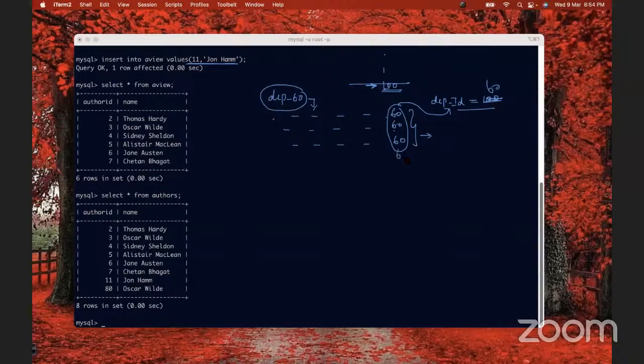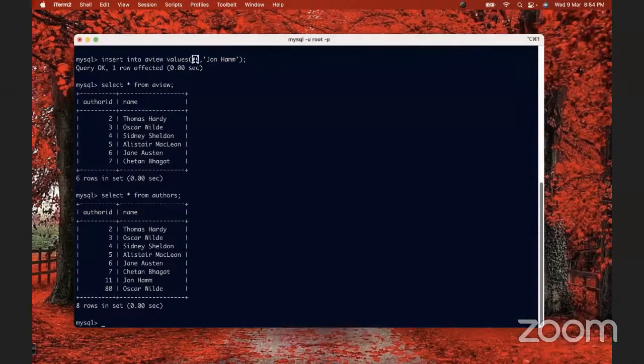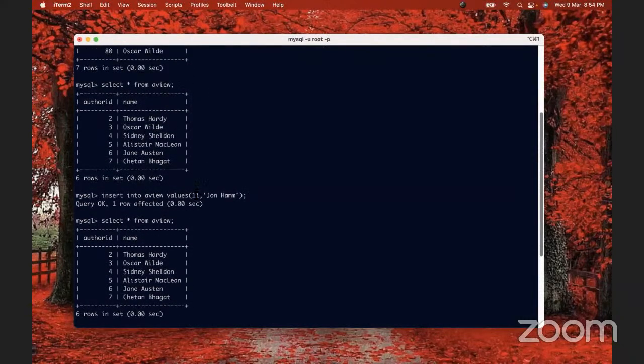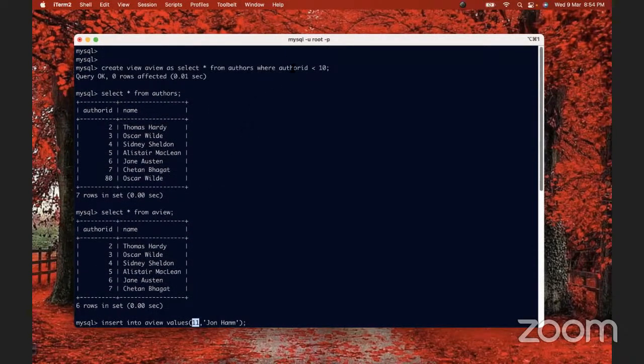So you can insert records as long as department ID is 60. You can update records as long as this condition is satisfied. You can delete records as long as this condition is satisfied. Anything other than that, you should not be allowed to do, right? So that means here, if I try to insert something like 12 and a name into the table through the view, it should stop me from doing that, right? Because I am inserting something which violates the condition based on which the view was created. I can do insert, update and delete as long as the author ID is less than 10. Anything else I should not be allowed to modify through the view, right?